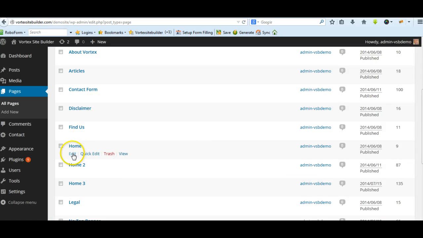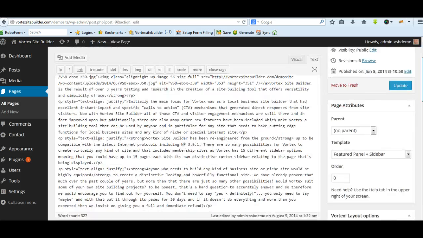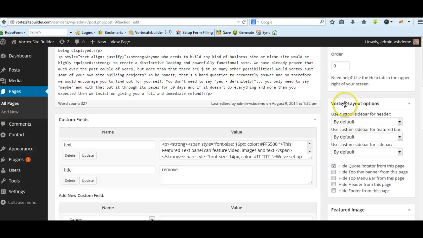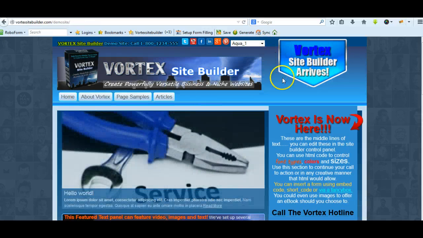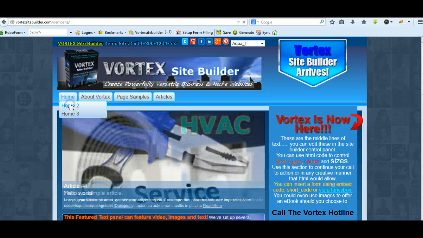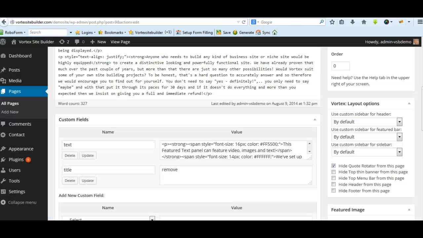If we go to, say, the home page, and we open up the editor for the home page, what we'll see here for the options for Vortex layout is we've just got default. Everything is by default. Going back to the front end here, if we go to the home page, that's the default header widget. As you saw earlier when I did home page 2, we've got a different one in there. So let's go in the back end and investigate that, so you can see how we've gone about doing that.